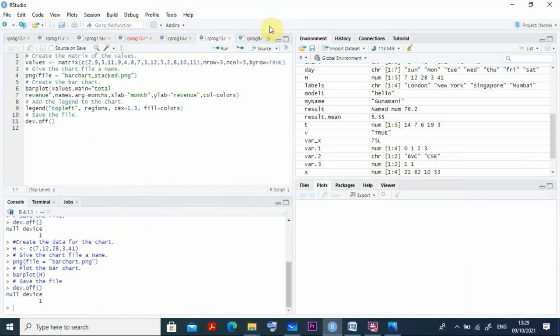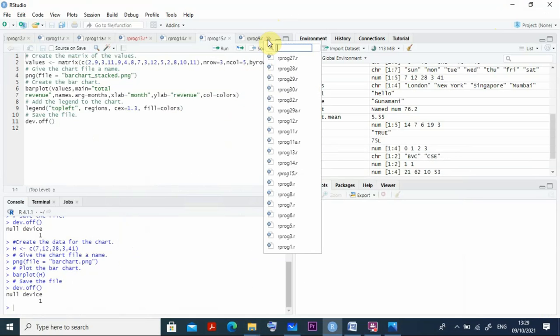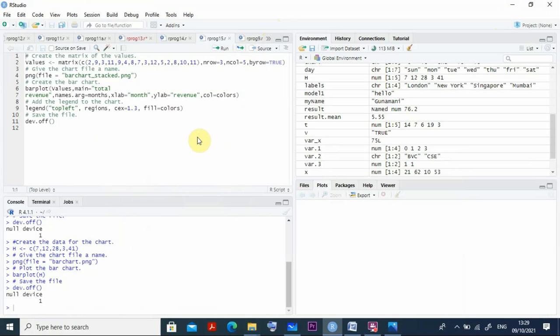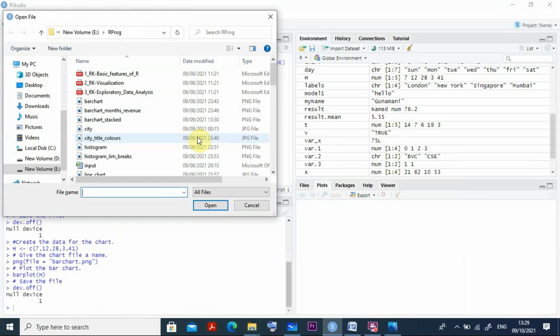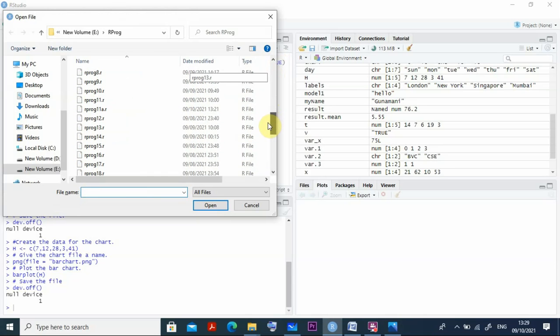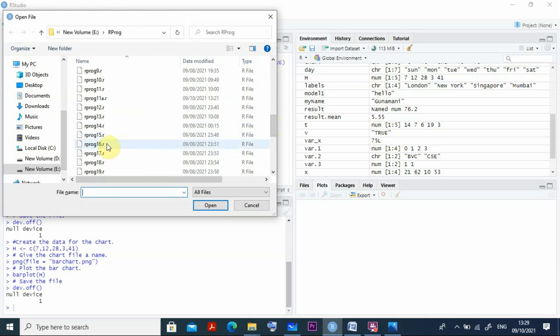Then we can go to program number 16. Program number 16 is not there. In that case don't worry, just press Control O; I have already written this program for you, and go for program number 16. So in this program number 16 you can see it here. Open it here.